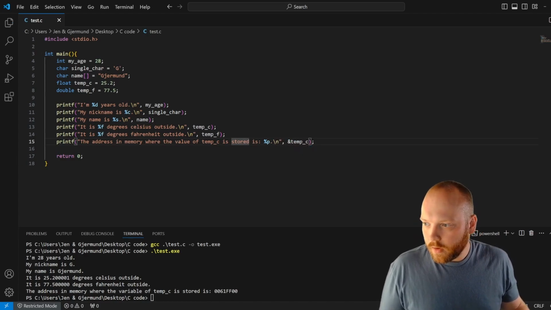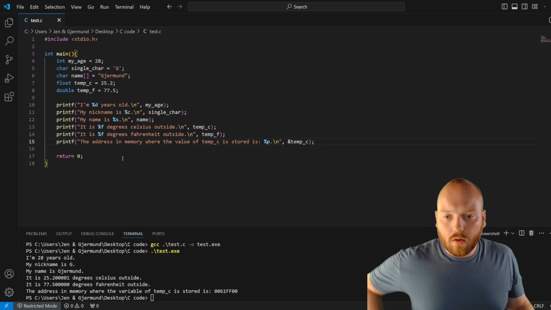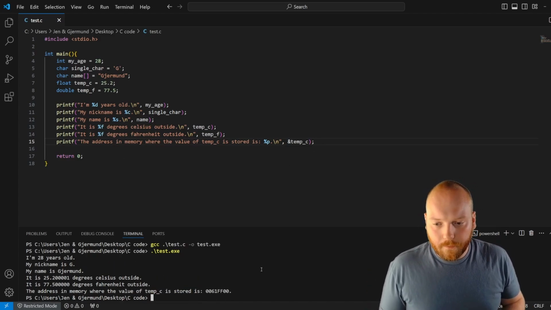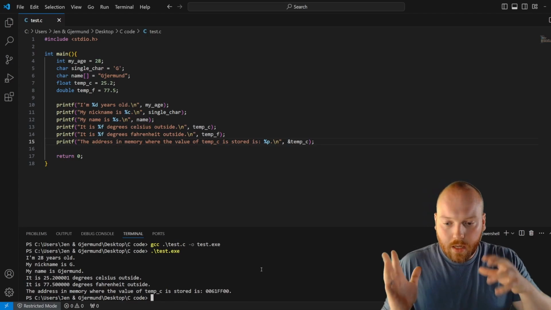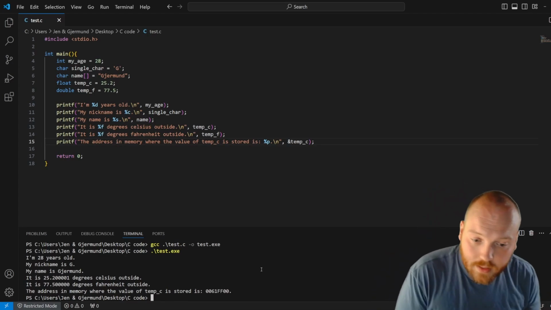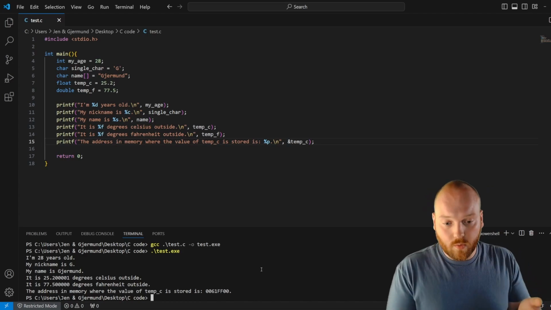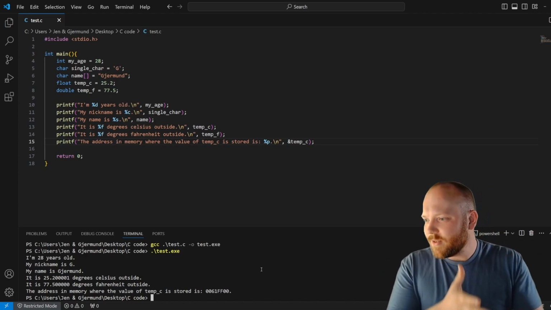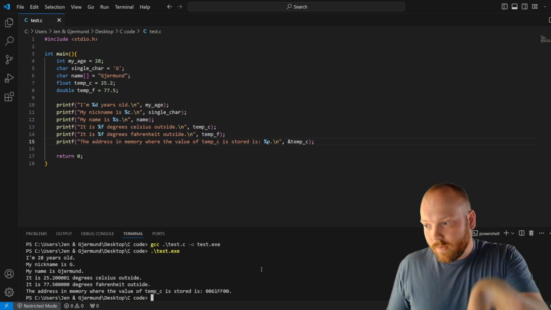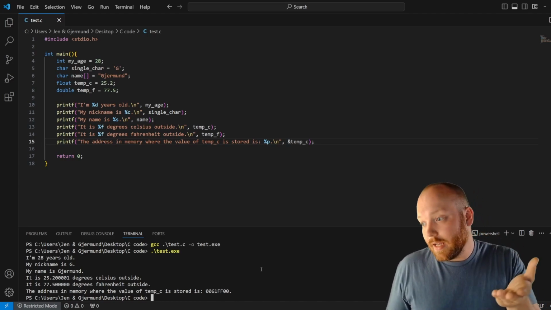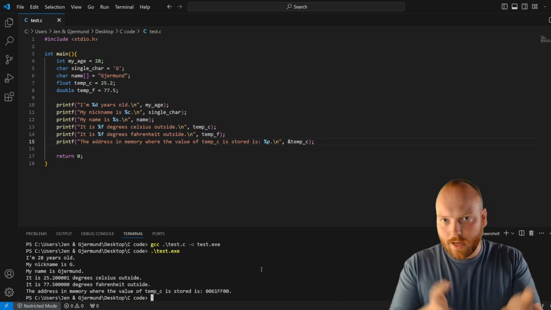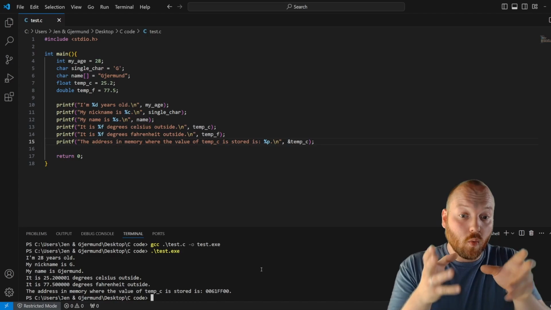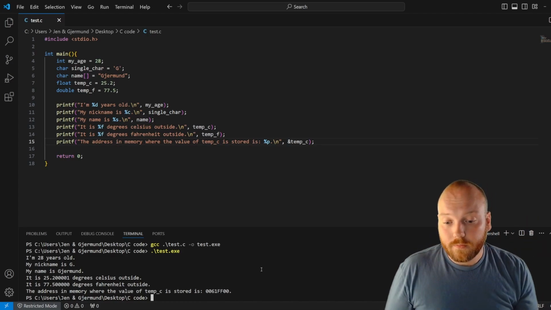There. Okay, so let's just run it. Compile and run it and see what it does. Okay, so it says the address in memory where the value of tempc is stored is 0061FF00. Why are there letters in this address, you might ask? Because this address is printed here in hexadecimal form. So that's just how that looks. I won't go into hexadecimal, but that's the address where this value is stored.